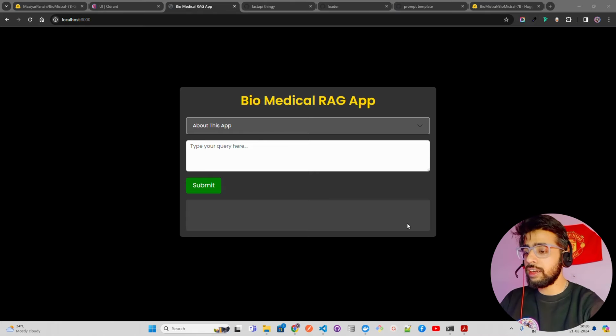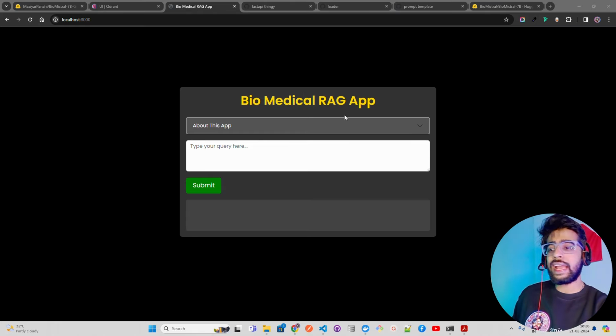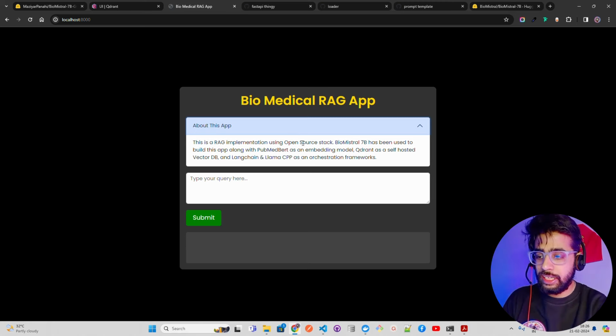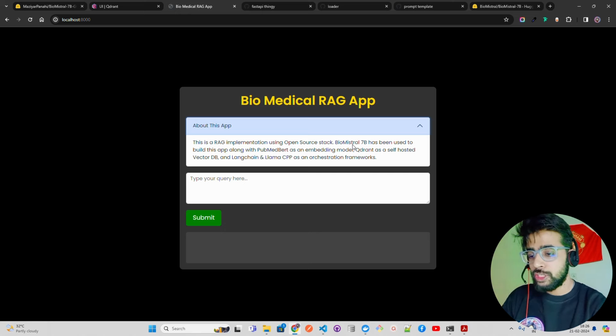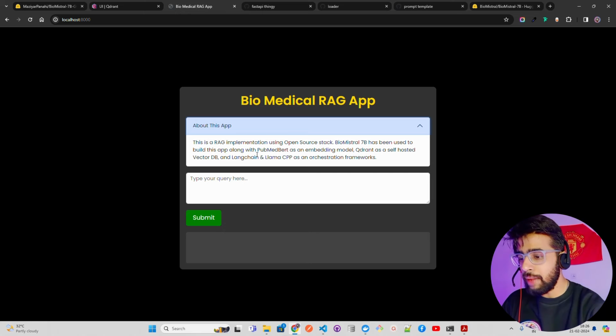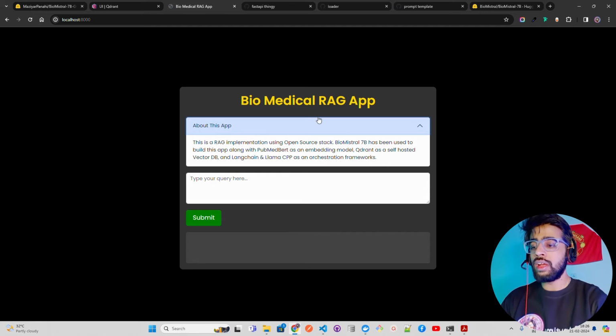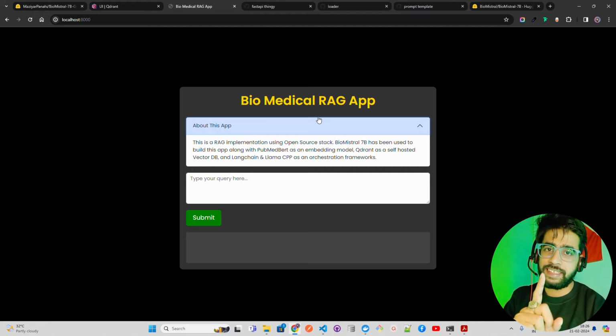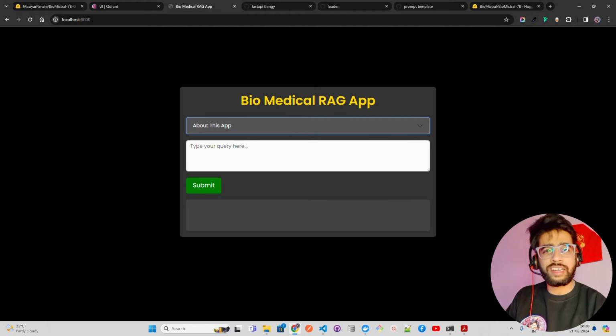Okay, so now if you look at over here, we are calling it the biomedical RAG app, and it has some information about the app. It says this is a RAG implementation using an open source stack. BioMistral 7B has been used to build this app along with PubMed BERT as an embedding model, Qdrant as a self-hosted vector DB, and LangChain and Llama.cpp as orchestration frameworks. Now, everything is on premise, your infra, not paying anything, data is not going out, everything private. If you have confidential data, you are not giving it to a third party, right? That's the real agenda of this video. And trust me, this is easy, guys. It's not rocket science, and I'll tell you how you can do that.